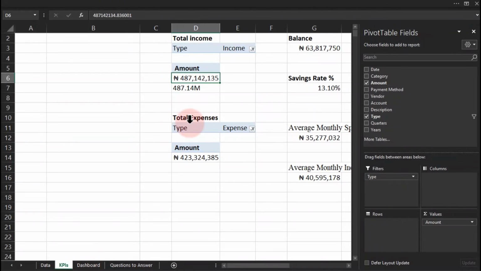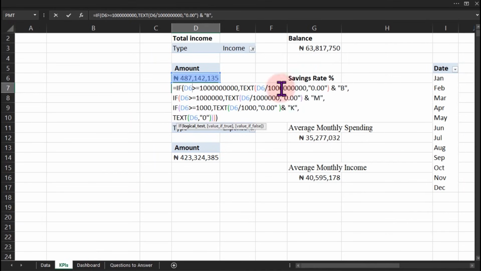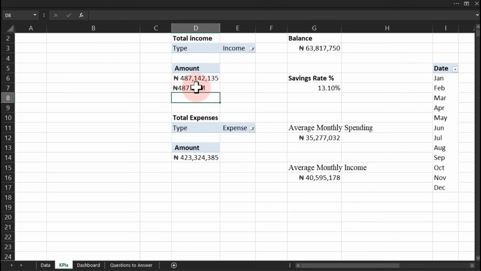So go back to the KPI. If I double click on this one now, I have it open. So this is where we have to place it. Place it over here. Place this one over here. Then place this one over here. Then hit the enter key. You can see we have it like this.